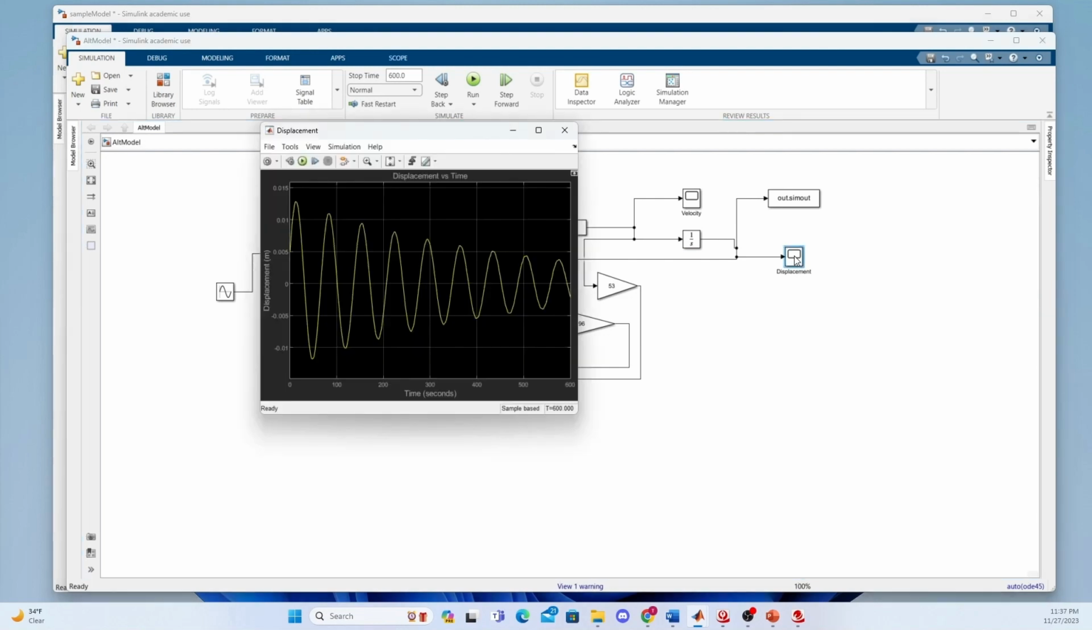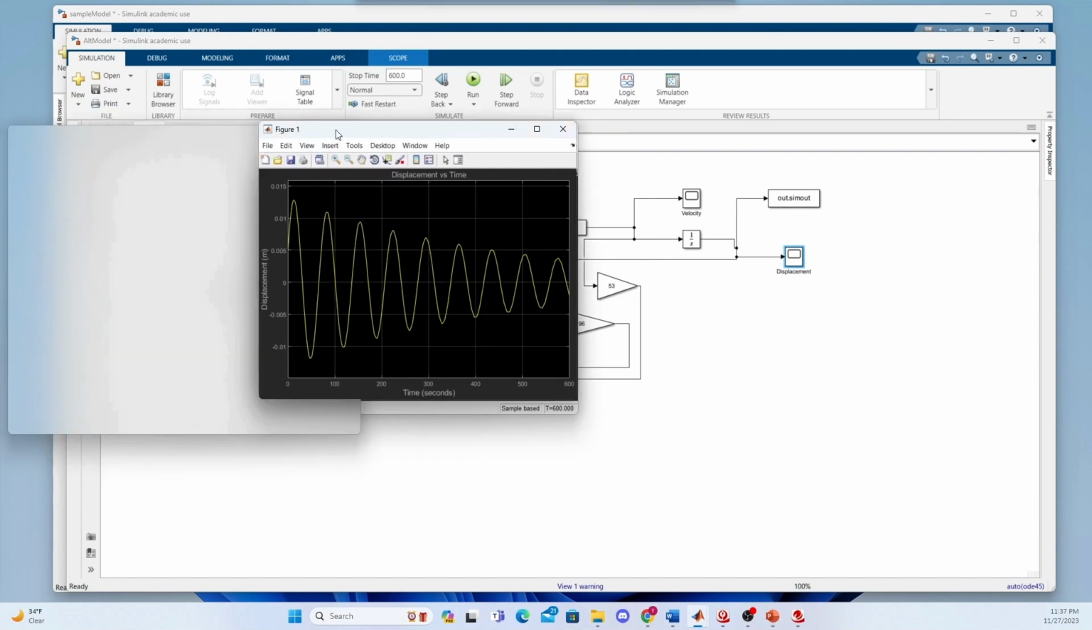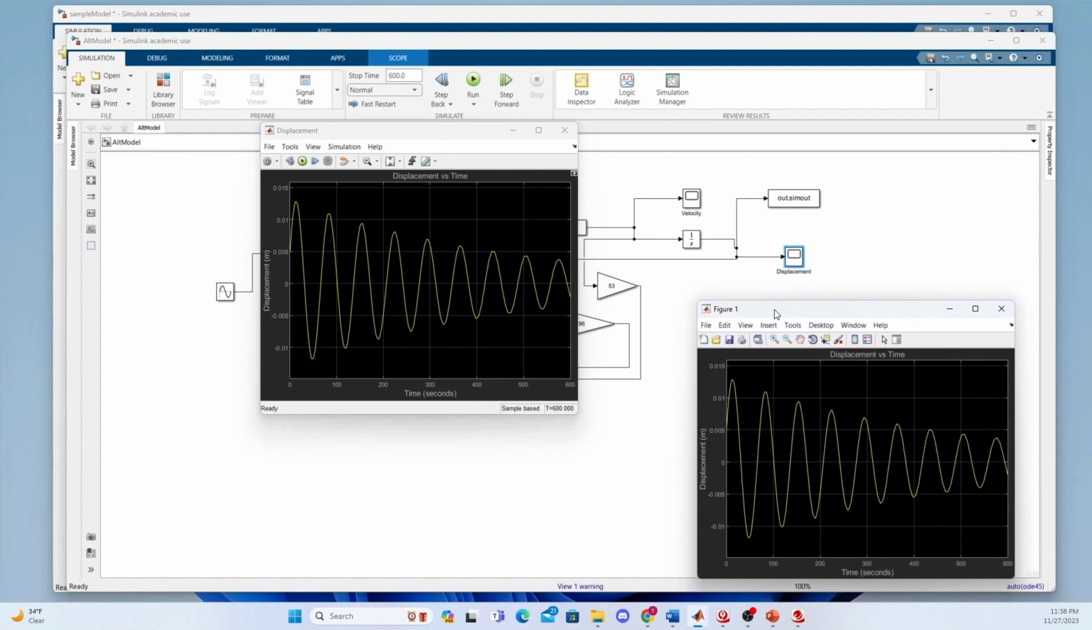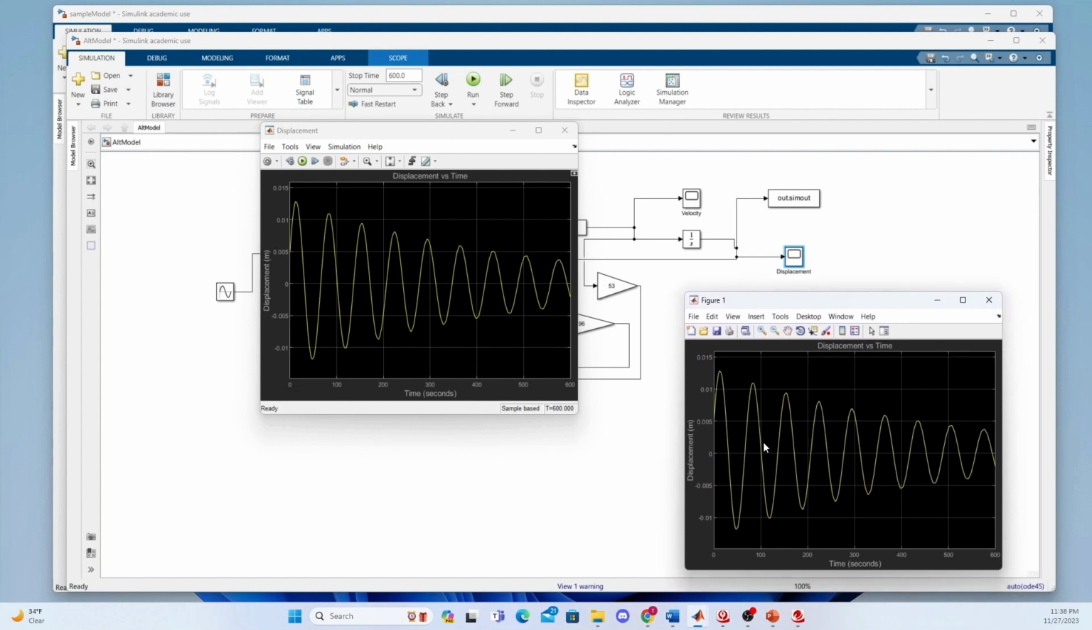And when we run it, we're going to open up the displacement window and we're going to save this as a figure, which is right here as figure 1. And this is going to be a good figure to have as a point of reference as we continue to modify our data.